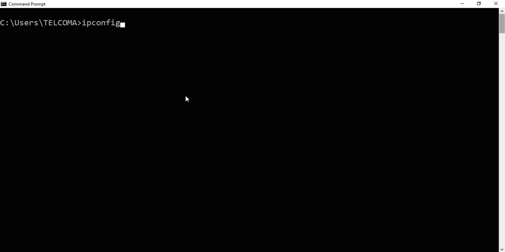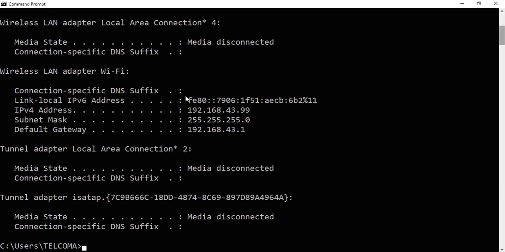ipconfig. This command gives the information about IP settings in a particular device, like the router IP addresses, device IP address, physical address, DHCP IP addresses, and the server IP addresses. So it gives the information about the IP addresses. When I press enter, it gives the information about the device IP addresses.